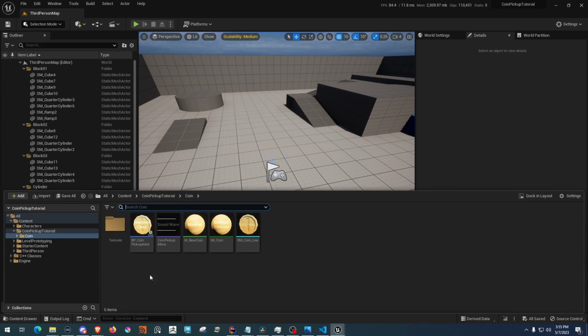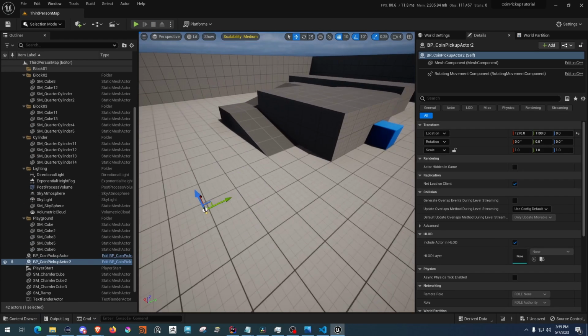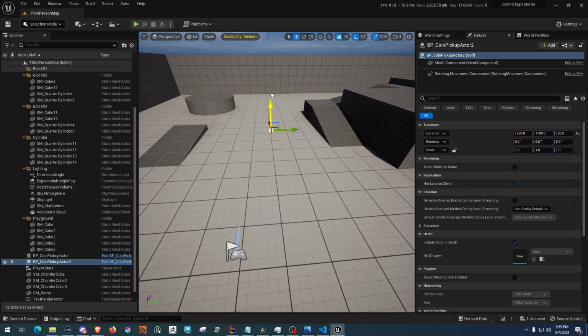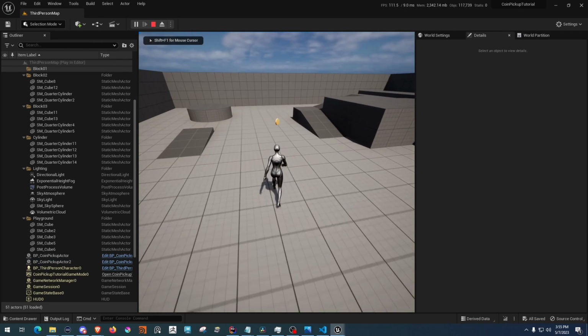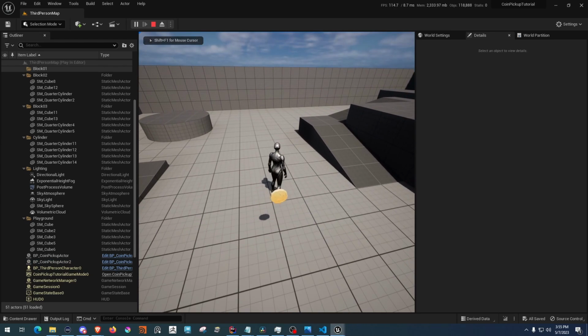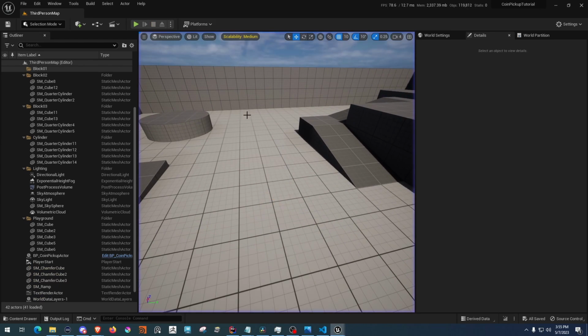Oh, sorry. We've got to make sure that we've added this to the world. Now we want to keep in mind that we want to delete this and add it back if we make big changes, right? There we go. And it's rotating. That's a fairly decent speed. So we'll leave it at 180 for now.